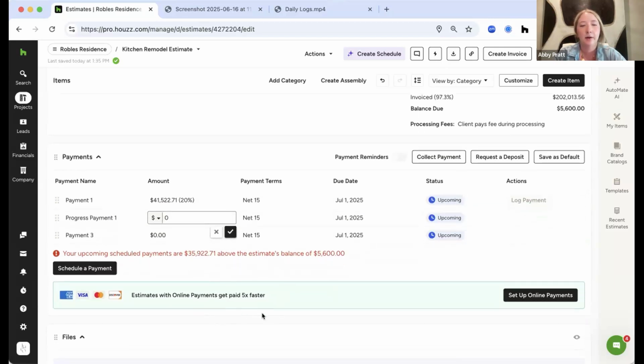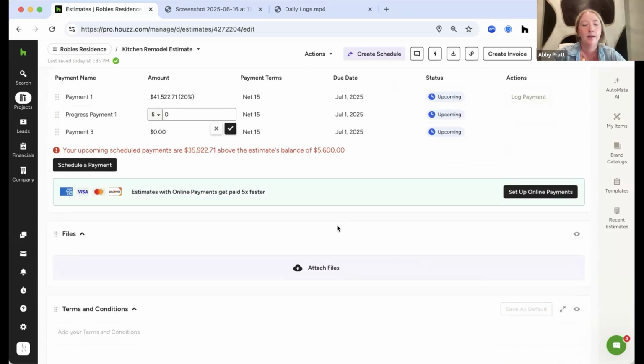Below that, you'll see our wonderful online payments functionality. So if you haven't set up online payments, definitely go ahead and do that. That's going to help you get paid a lot faster. You know, in today's age, clients love to get rewards points on their credit cards. So help them however you can, right? So definitely consider setting up online payments. That's going to help you get paid much, much faster.